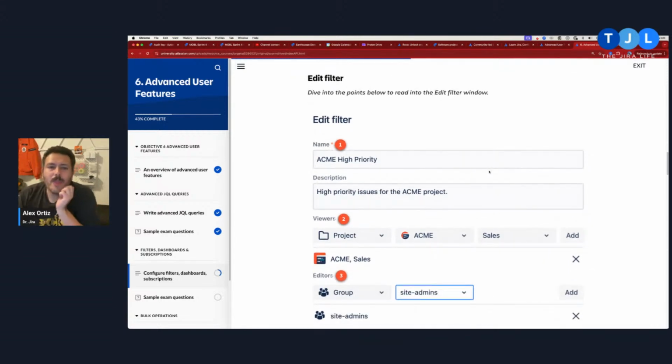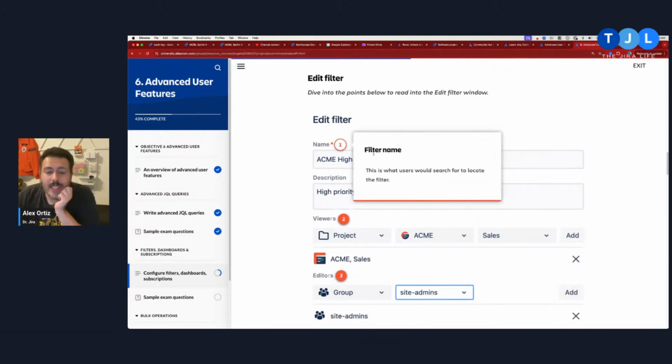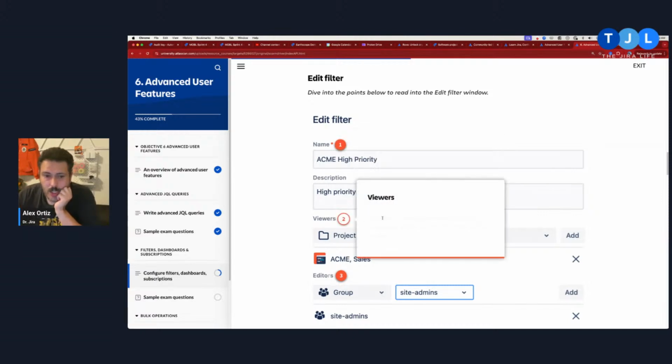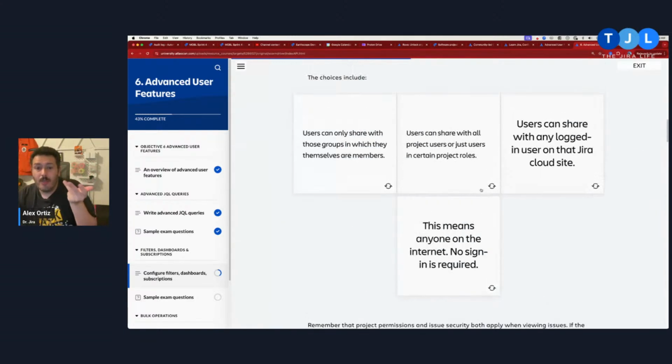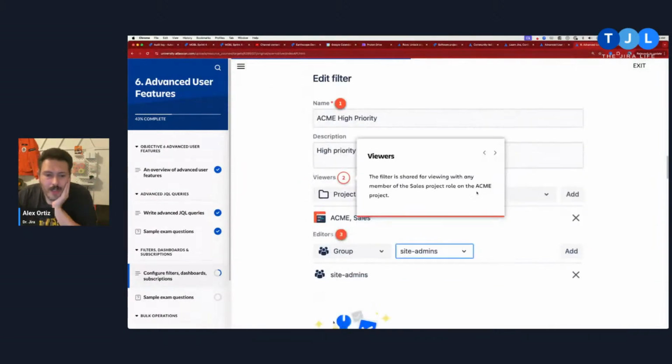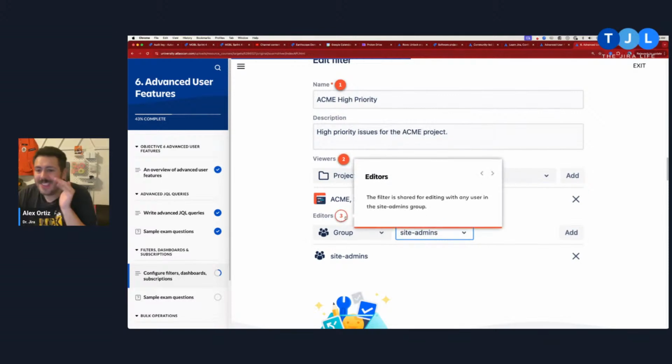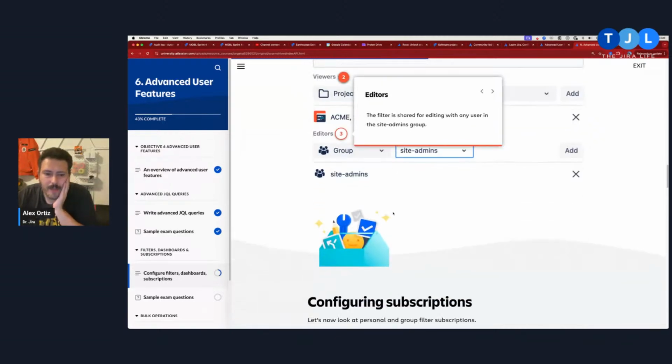Edit the filter. So let's dive into the parts below. So here's the name. We can change the name of the filter. We can also change who the viewers are. This is where you can pick that group, that project, that organization, or make it public, or the role. And then we have the editors. So basically the exact same people, but there is one caveat. You can only be in either the viewers or the editors. You can't be in both. So you've got to pick. And editors obviously has more power than viewers. So just keep that in mind.